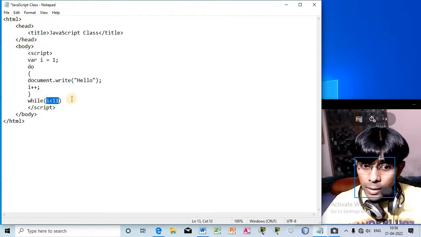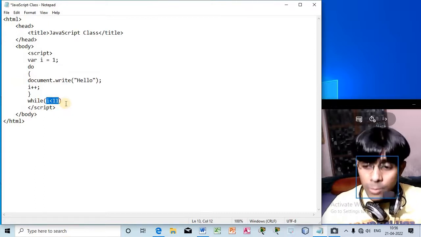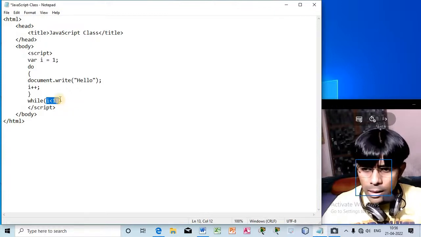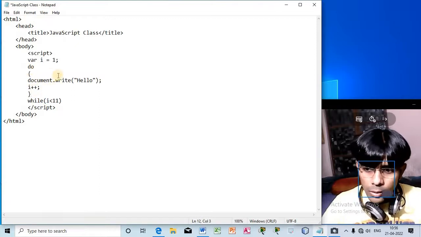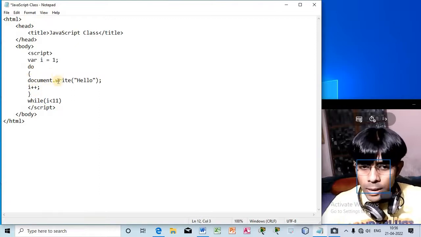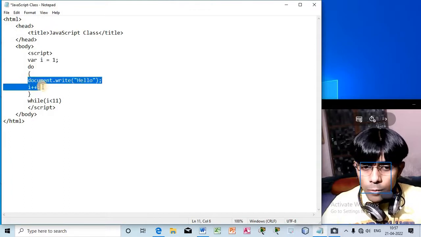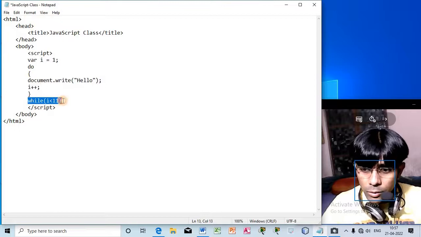Now when the condition is checked, and at that time it is found false, that means the condition does not satisfy, then it will not go and enter the loop again. So the difference between the while loop and the do while loop is that this is an exit control loop. Why is this known as an exit control loop? Because these two blocks of code will execute once, and during the exit it is going to check the condition.